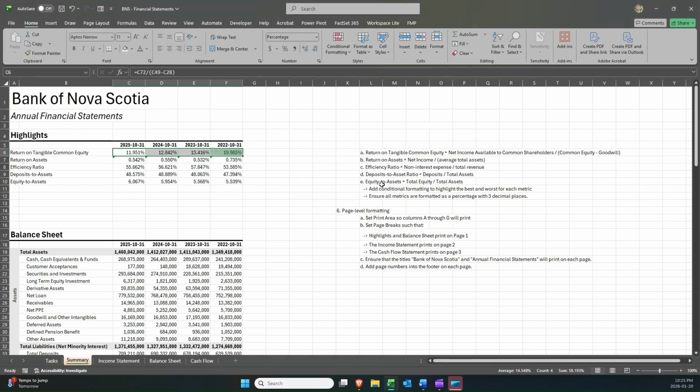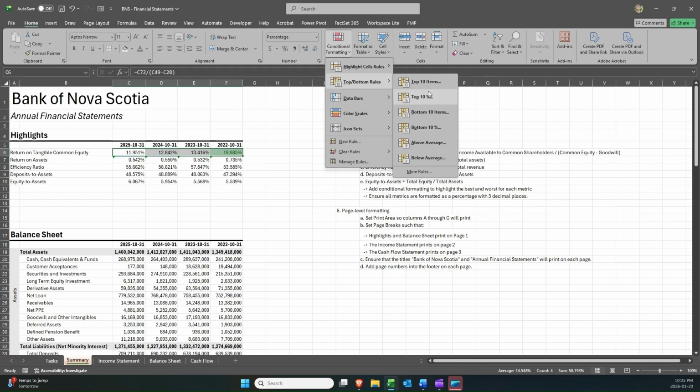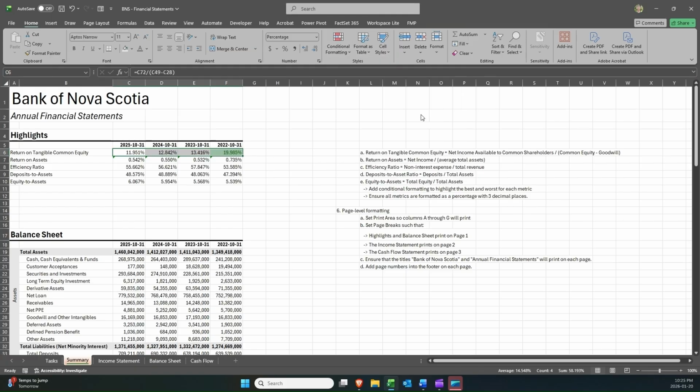And if I want to apply formatting to the worst one here, that's going to be the lowest value. So that's going to be a bottom 10, but I'm not going to say all bottom 10. I'm going to just say the bottom 1 and click OK. So you can see here with just this very first metric that in the past 4 years, at least for Scotiabank, the best year, according to this metric, was 4 years ago, and the worst year is this year. So it highlights the trend automatically.